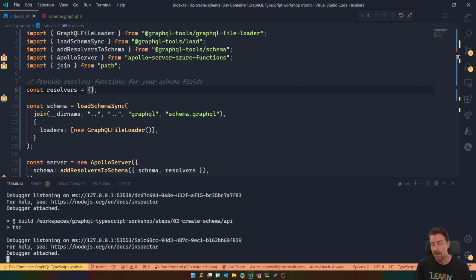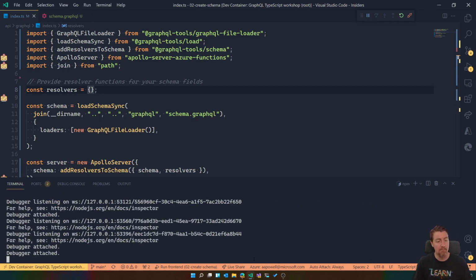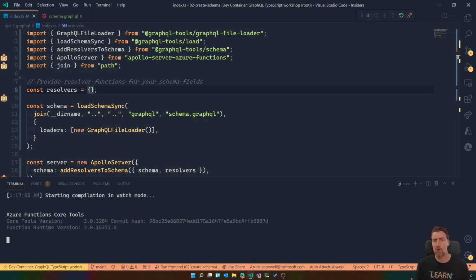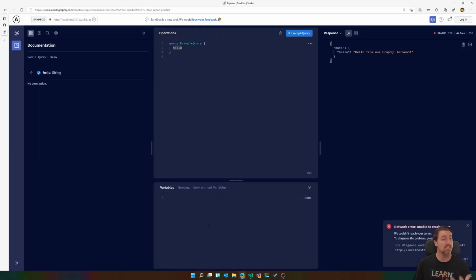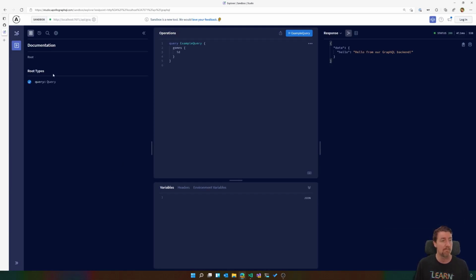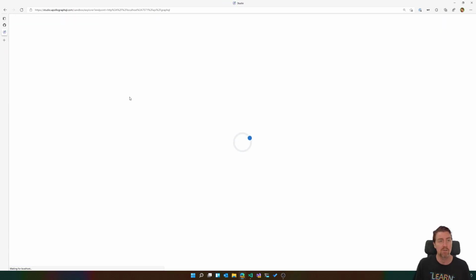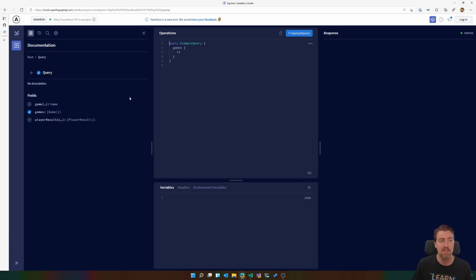Now we should have our server up and running. It still won't do anything because we haven't told it what to do when you're looking for these different things. But at least we can see that schema now inside of here. So let's come back to our root. Okay, so let's just reload that. Make sure that we don't have a cached version or anything like this.